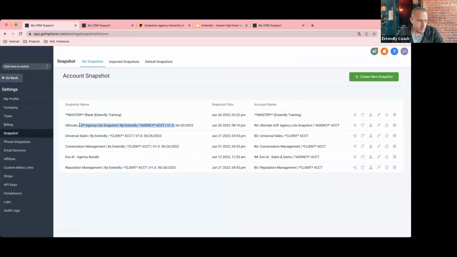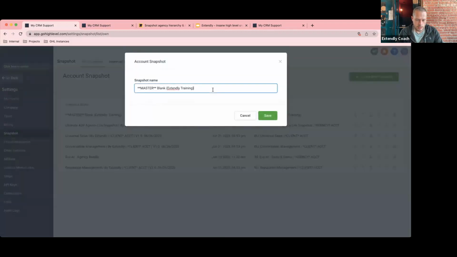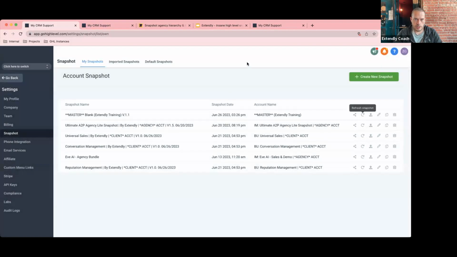So if you push it, and you change the name of it, will it push it to the old name? Well, you would want to change the name of it when you refresh it. So what you would do is go in here to edit the snapshot. For example, this is what I would do. I would say blank extended training, and then I would do V1.1. And then I would hit refresh. And now this is version 1.1.